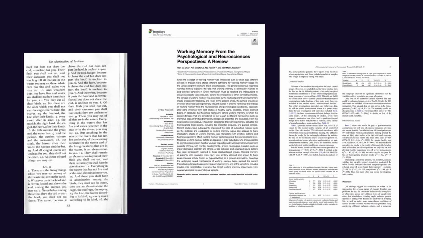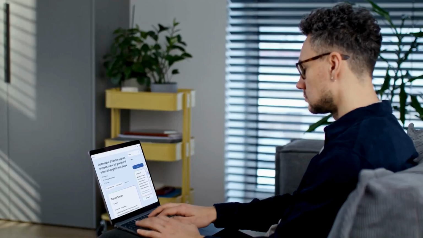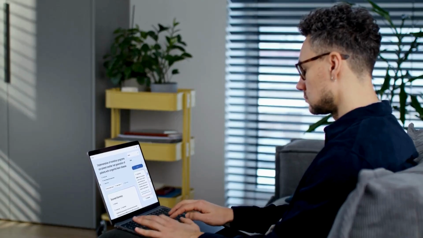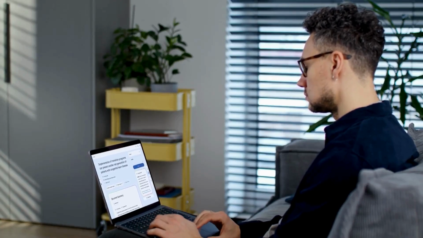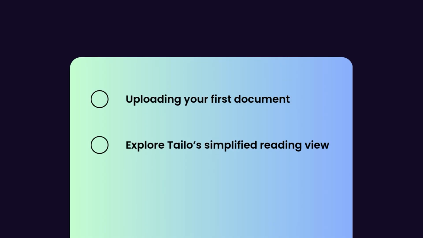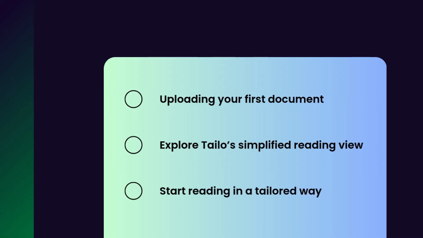Academic PDFs are often dense, cluttered, and hard to navigate, especially if you process information differently. Tailo transforms these documents into a clean, customizable reading experience designed to support your cognitive needs. In this video, we'll show you how to upload your first document, explore Tailo's simplified reading view, and start reading in a way that works for you.